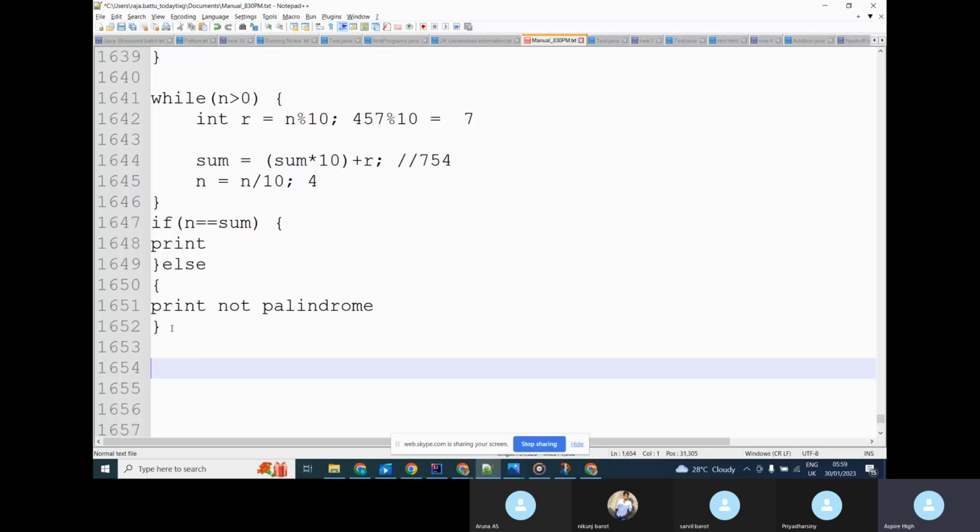So palindrome means first we need to get the value. We take the value modulo 10, then we'll get the last number. That number will be multiplied with sum. Sum initially will be 0. 0 into 10, 0 plus r value, which is 7. So in sum, 7 will be stored first.